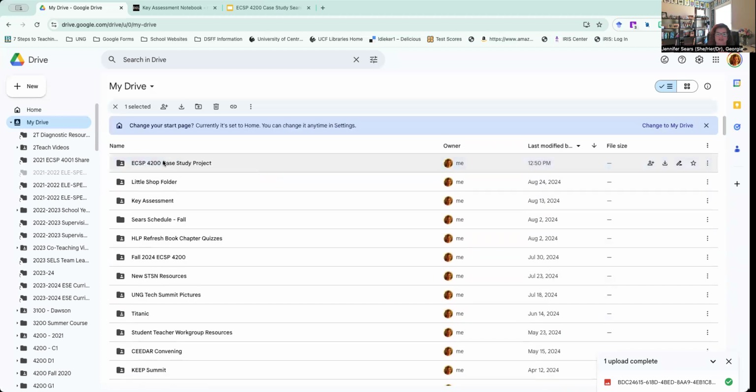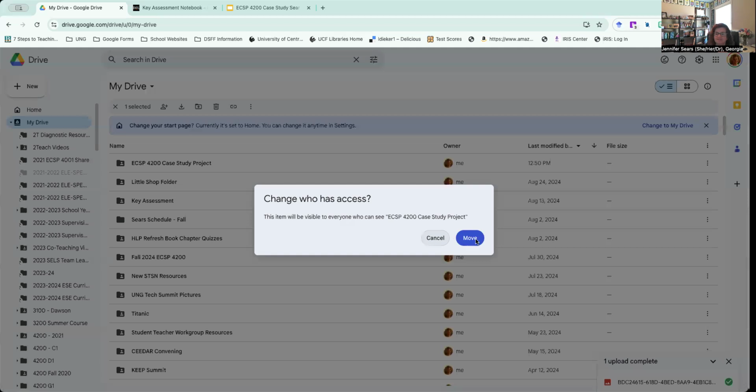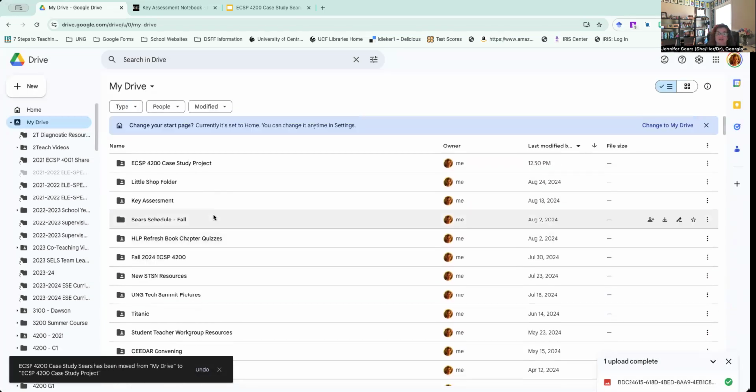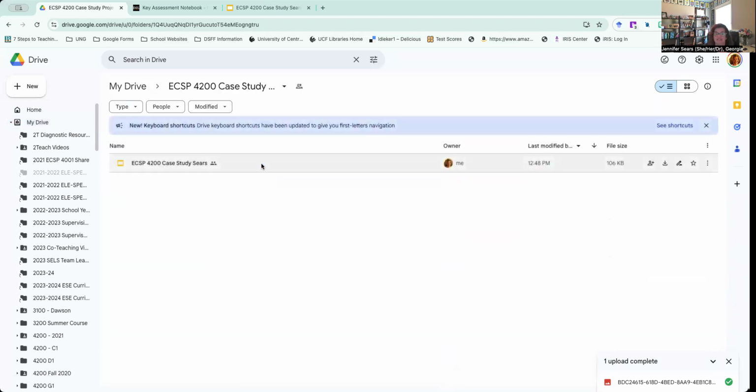And I'm going to put it in this folder. So it's going to be changed to everyone who can see ECSP 4200. Yep, we want to do that. And we're going to move it. Okay, so now here is my case study project right here saved in this folder.